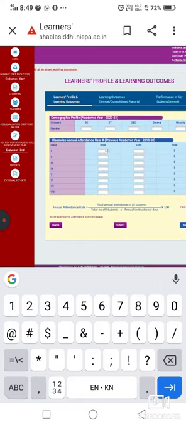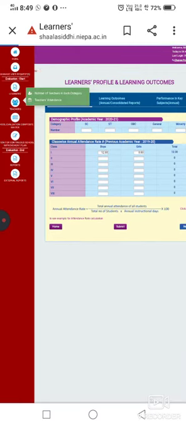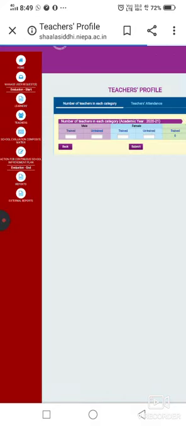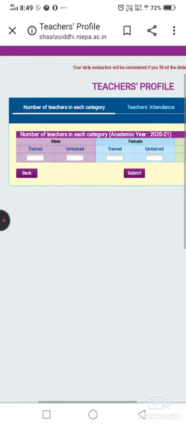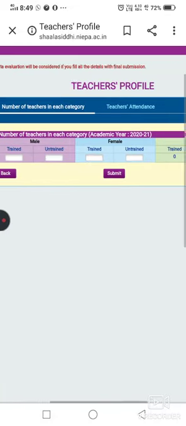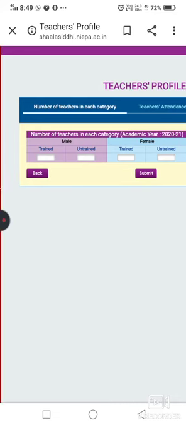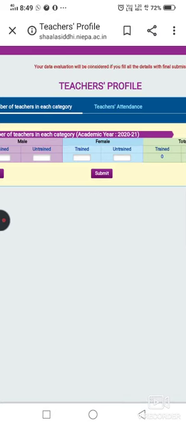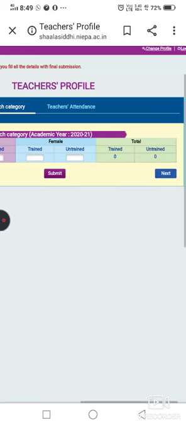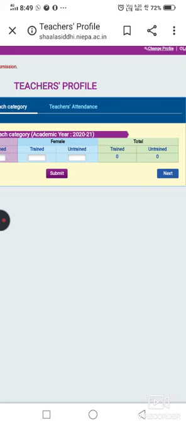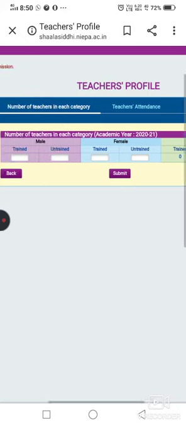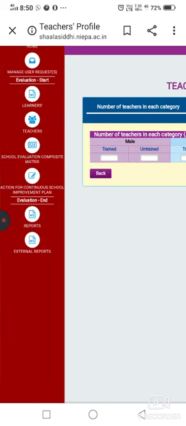In this way, next we have to go to teachers. Under teachers there are two headings. So under teachers we have to evaluate teachers profile. Here we have to evaluate related to teachers, that is number of teachers in each category, teachers attendance. So number of teachers: male how many, trained how many, untrained how many; female teachers how many, and under female teachers how many trained and how many untrained. In this way we have to submit, and click on the next button. So in this way we have to fill up all this information.